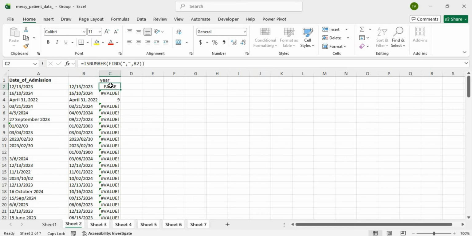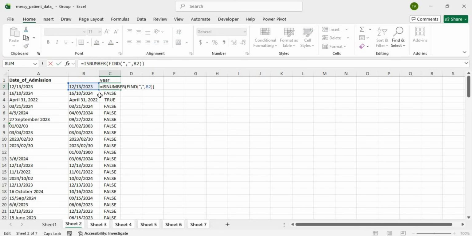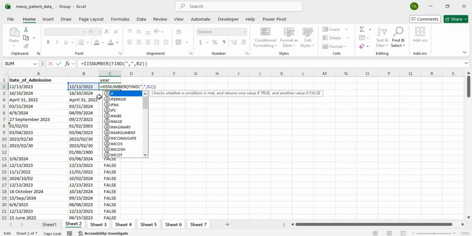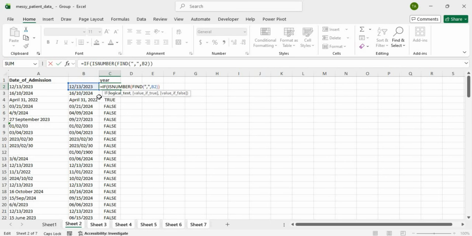So if I click enter, what does it return? False. The ones that have a number, what does it return? True. Are you following? Now, we have used this ISNUMBER function to what? To return true or false. Now, we'll use the IF function to say if this is a number. Remember that this will be returning true or false, right? If this is a number, what should you do? What should you do if you can find a comma?